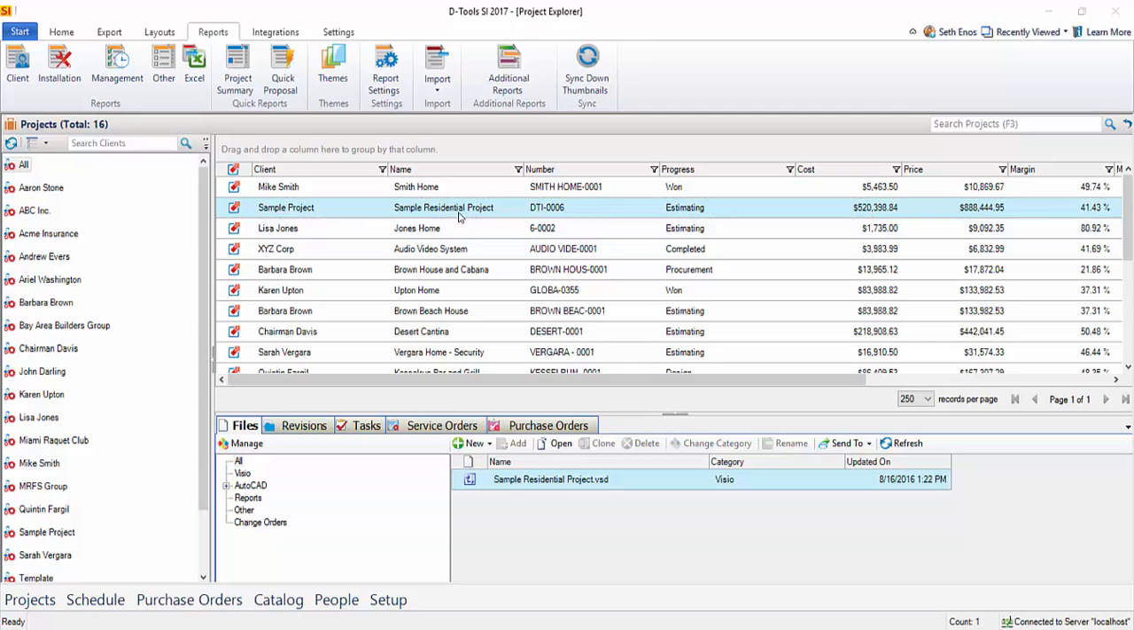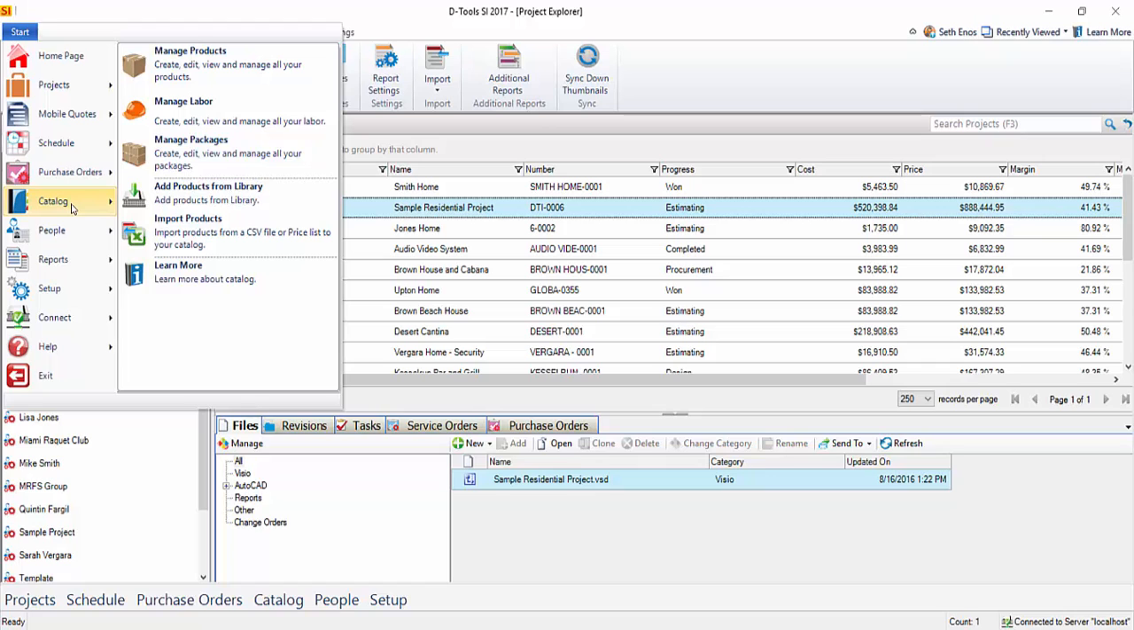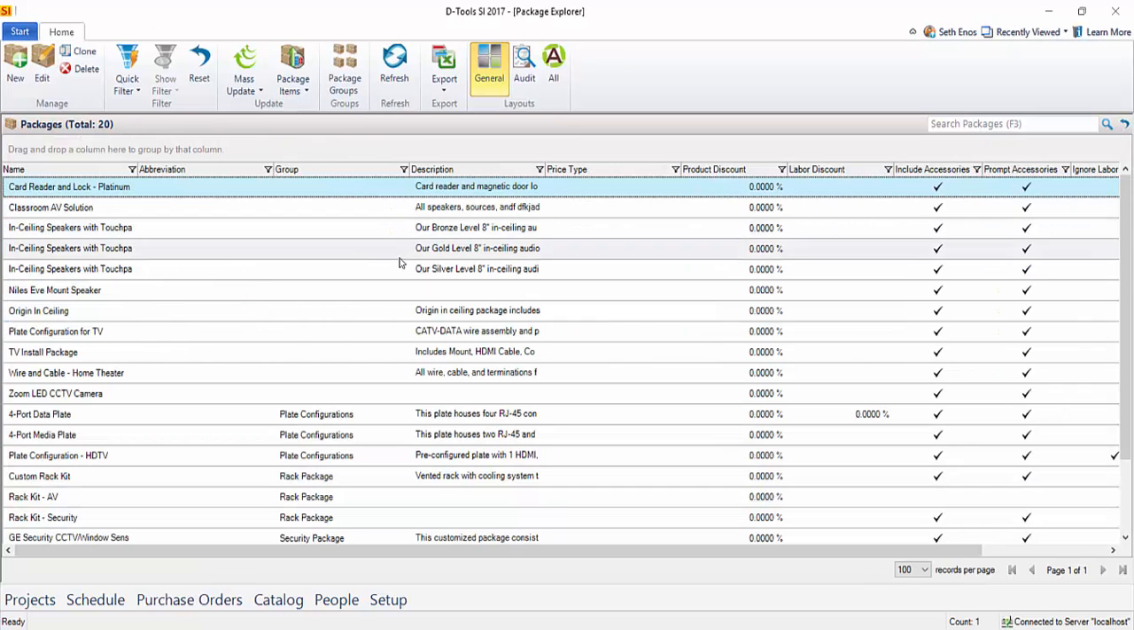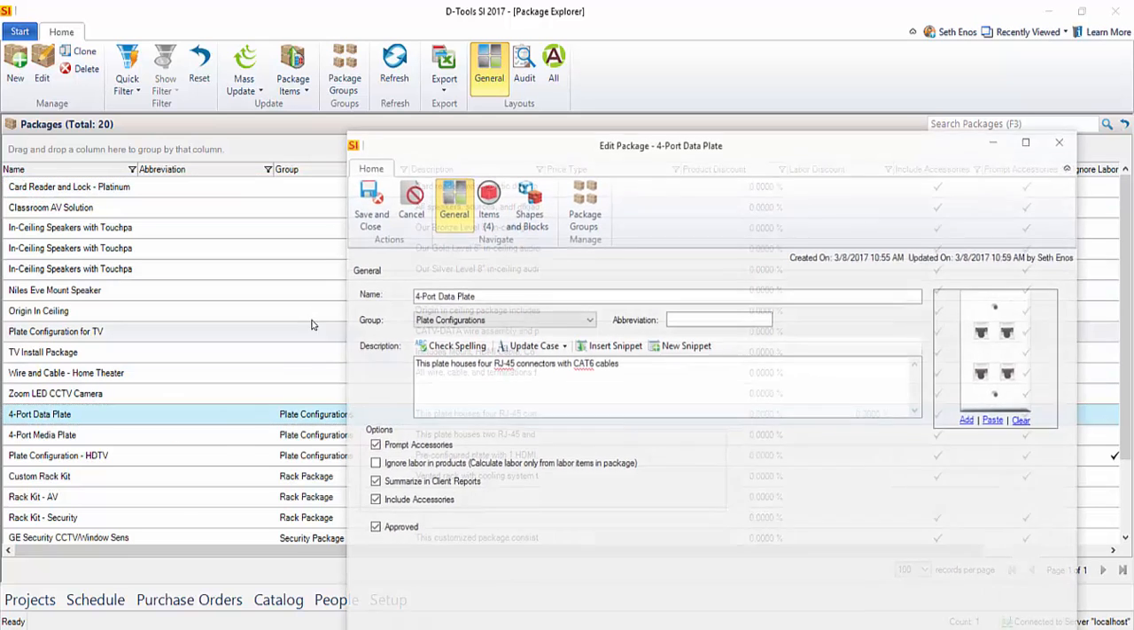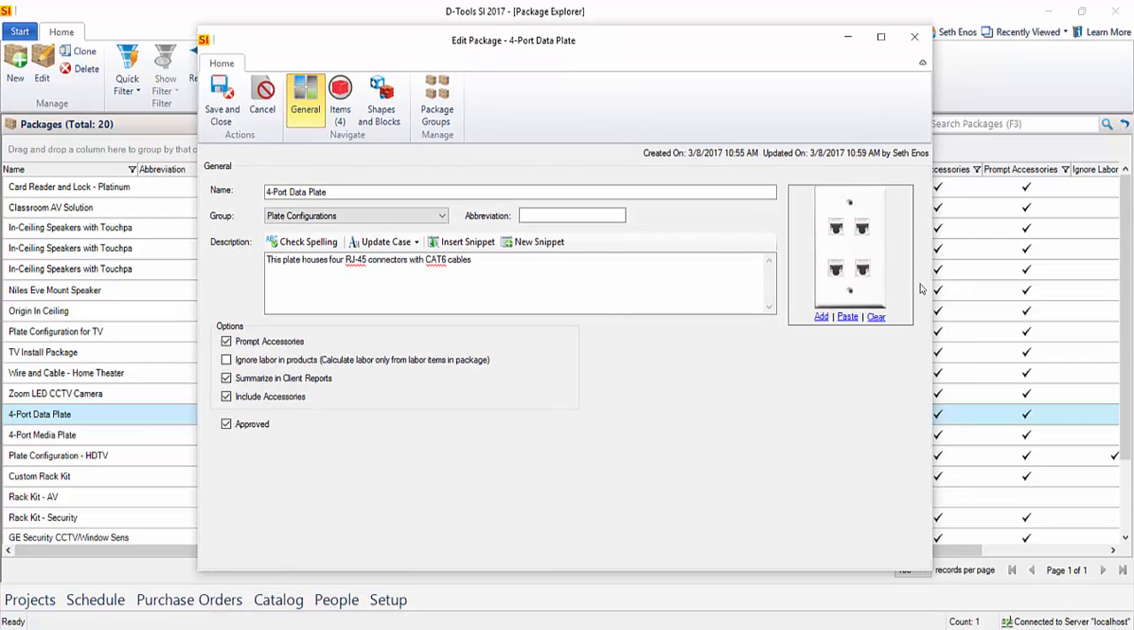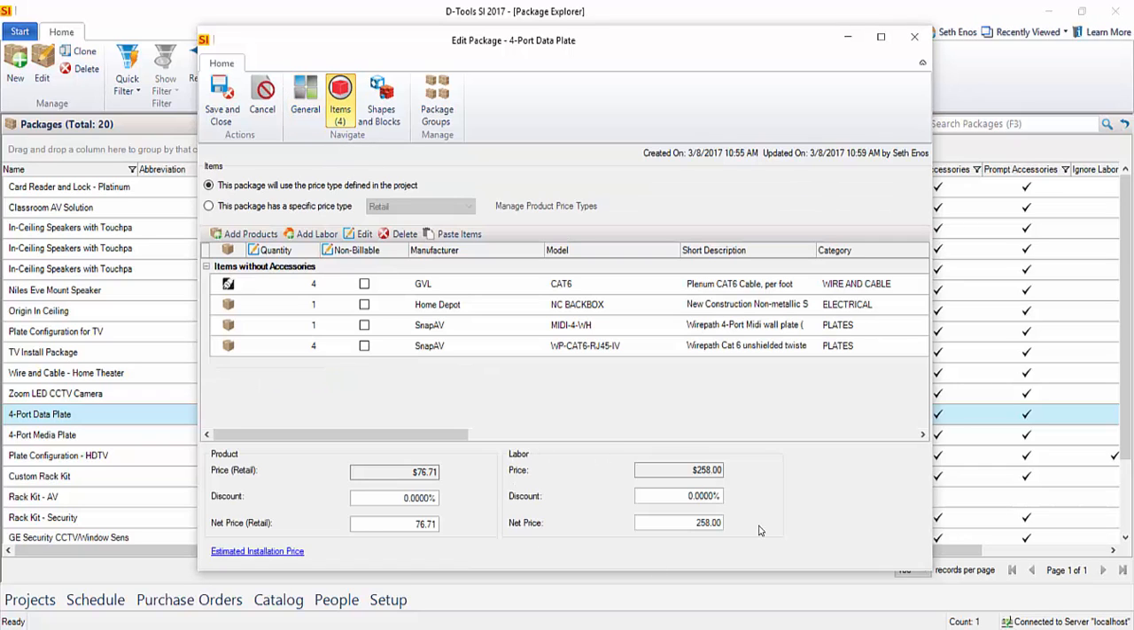And last but not least, I will show you some of the new features and enhancements regarding the catalog. We're going to start with the Package Explorer. We'll go here to Catalog, Manage Packages, and I'm going to go ahead and open up a specific package here. This is a 4-port data plate package, and it's a good example to show this new feature for. The new feature being the ability to add a labor discount specifically for a package. Why this particular package is a good example of this new feature has to do with wires. In this case, multiple wires.